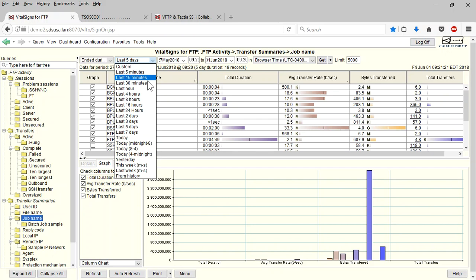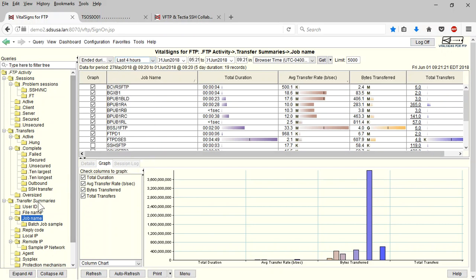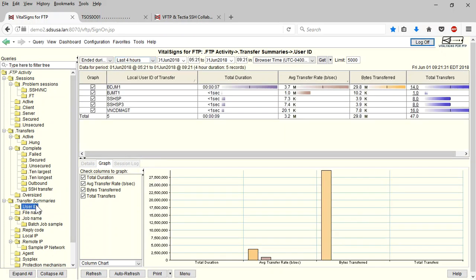I'm just going to shorten this and let's go for the last 4 hours. Let's go with user ID, just to give you a feel for what user IDs were accessing the mainframe using FTP. You can see the 10 largest, 10 longest, secured versus unsecured.